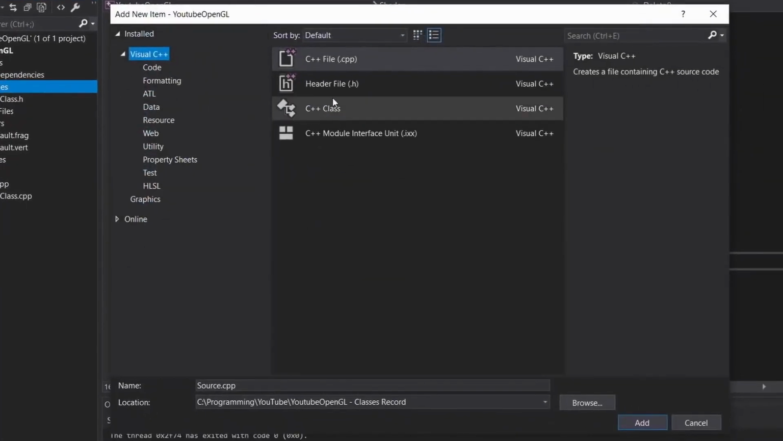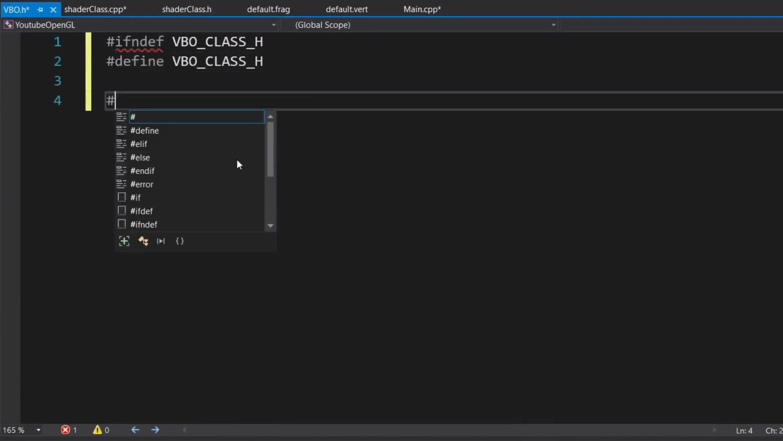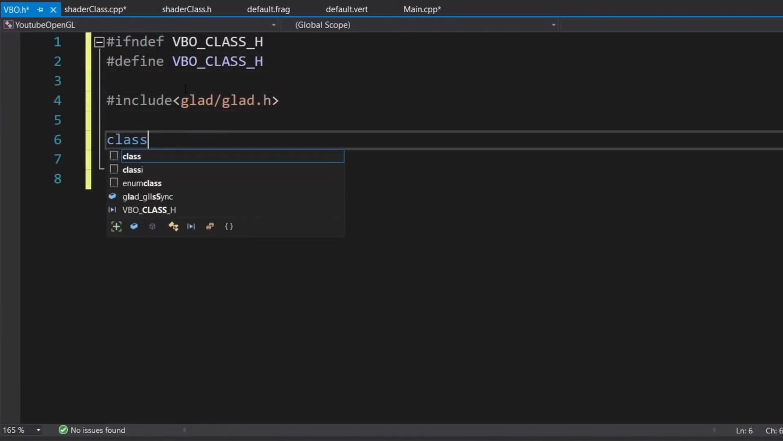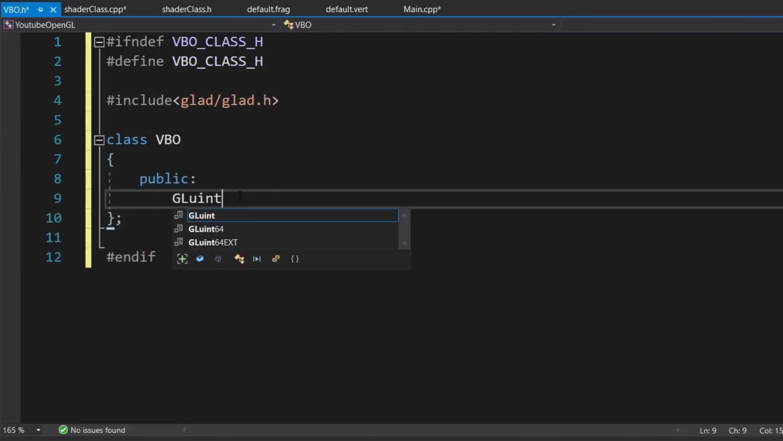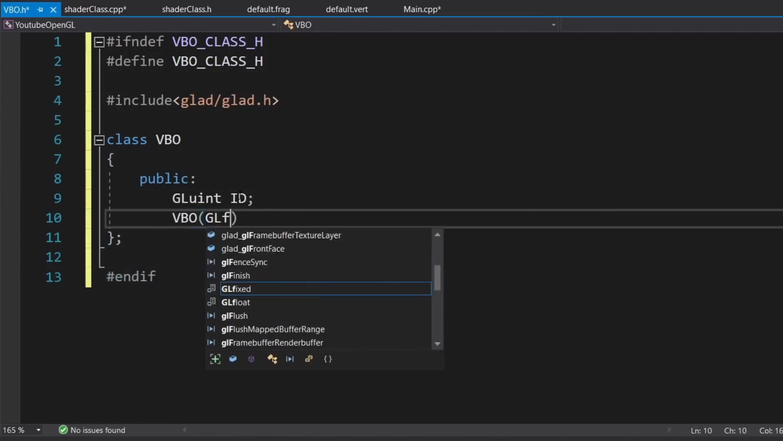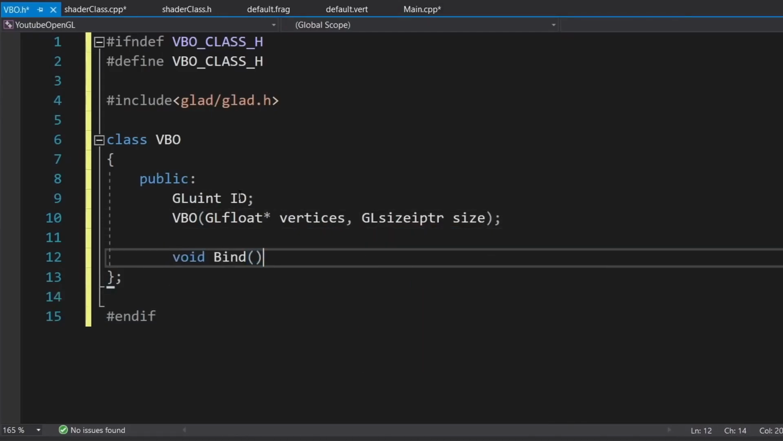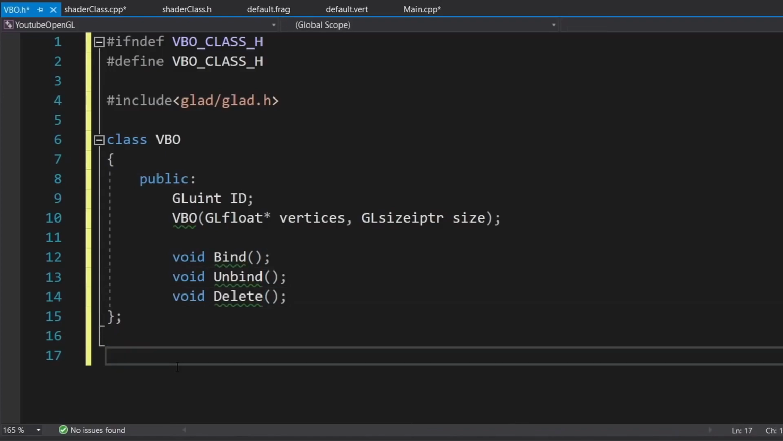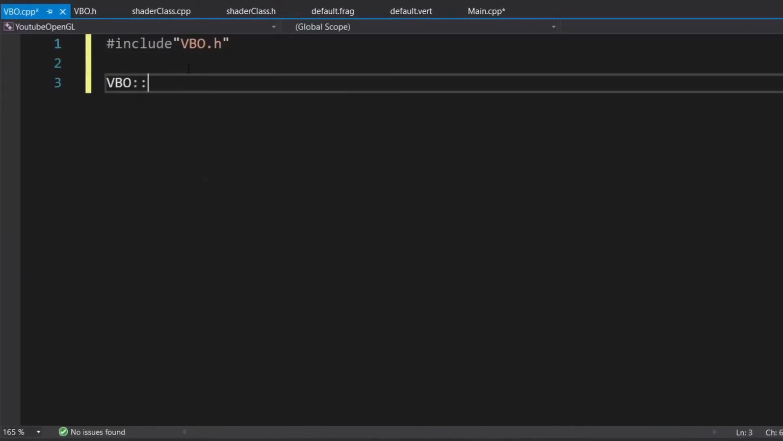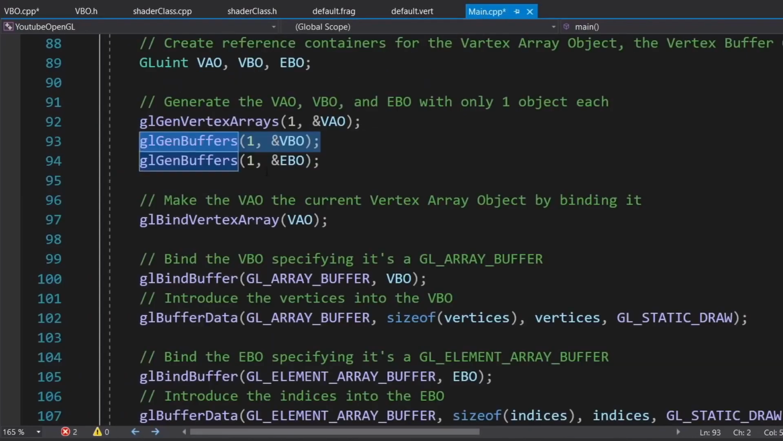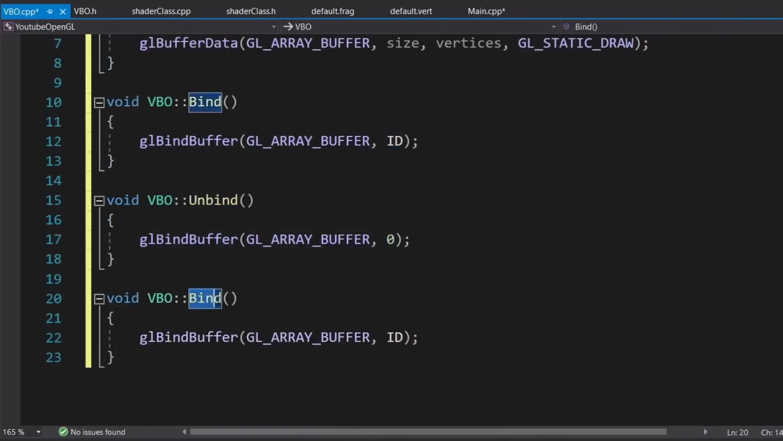Next, let's make a vertex buffer class. Create a header vbo.h and include glad for the OpenGL functions. Now create a VBO class, giving it a public ID variable and a constructor that takes some vertices and their size in bytes. The size of the vertices is in the GLsizeiptr data type, since that's what OpenGL uses for sizes in bytes. Now just add some declarations for the bind, unbind, and delete functions. Then create a C++ file vbo.cpp and copy paste the same functions as me, changing the name of some variables such as VBO to ID. Make sure to also copy paste in the code for the other functions.